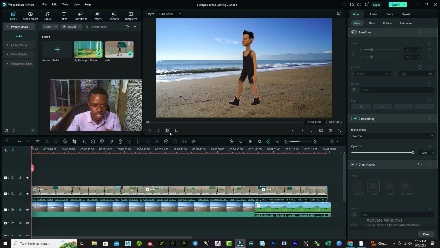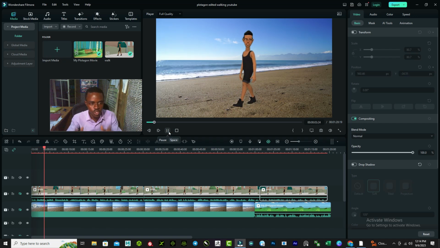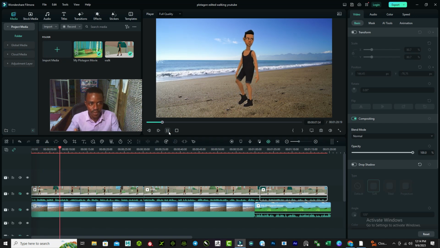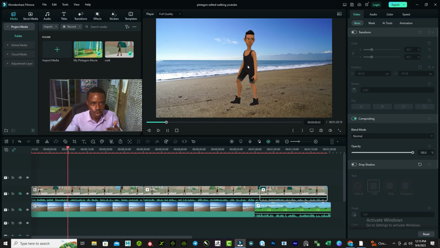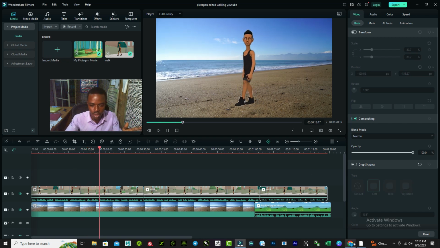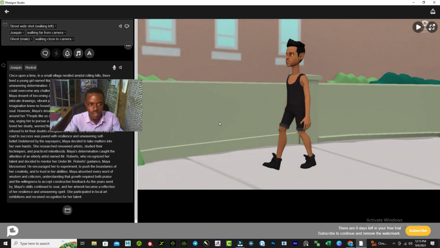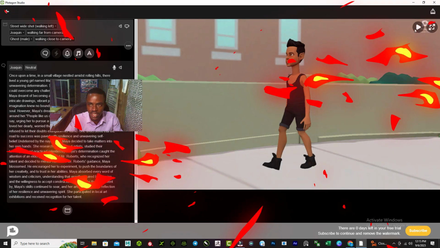So if I play this now, note something. You notice that the character is in one spot but not moving, and the background also is not moving. Now in the Plotagon animation, the one they show us, this one, okay, this one, you notice this.